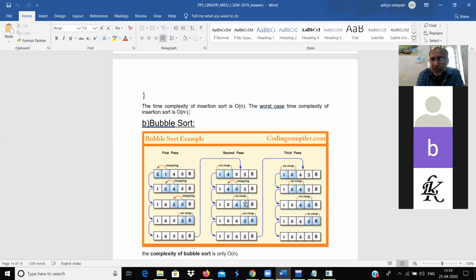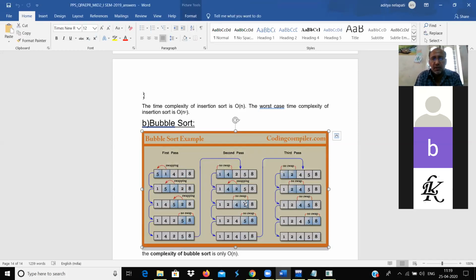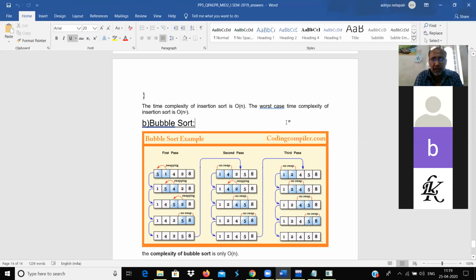Okay. Next question, they gave some elements to sort. I gave you some picture to sort the elements. The elements are 5, 1, 4, 2, 8. These are the elements. In the case of the first pass.